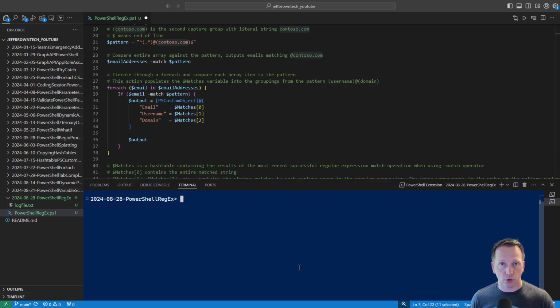This is a variable you don't have to define. It's automatically included whenever you do a match operation. And what we can do here is iterate through our array starting on line 28, foreach email in email addresses. And we'll say if the email matches the pattern, so our current item that we're looking at, we're going to create a custom object and split that email address into a couple of different parts.